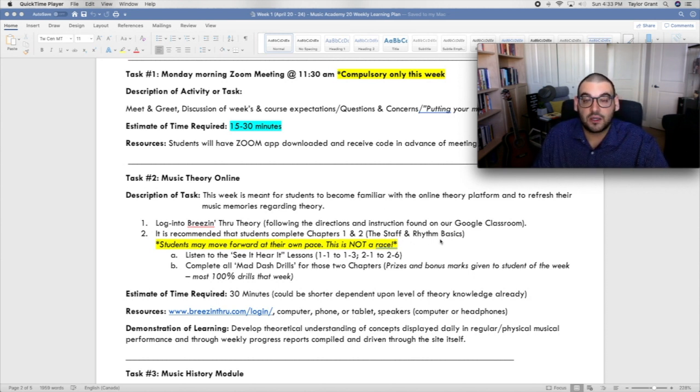This week, you're going to be completing chapters 1 and 2. We haven't been in music theory for a while, so these two chapters are just a refresher for you: the staff, and some basics about rhythm.